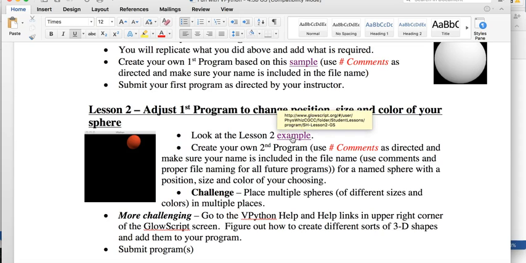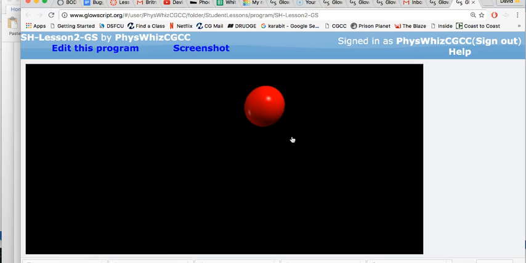And so don't just wimp out and do the basic example. Push on. So once again, I'll go to the example. I'll look and see that it is a red ball this time, a red sphere, that is above the center and to the right of center. And it's kind of hard to tell.